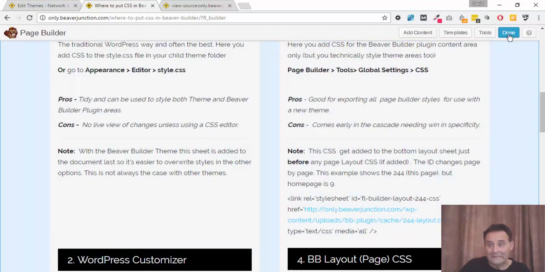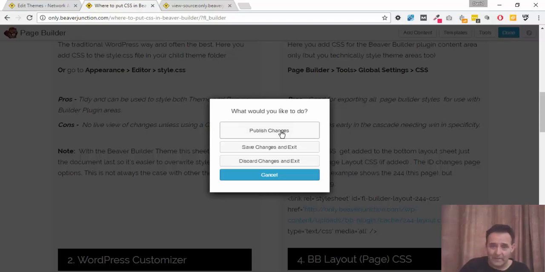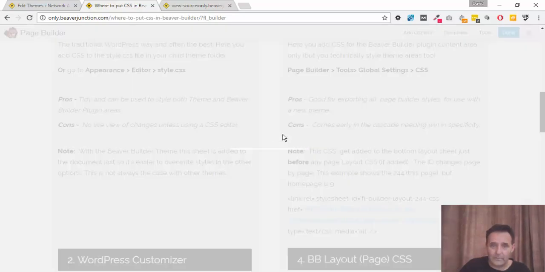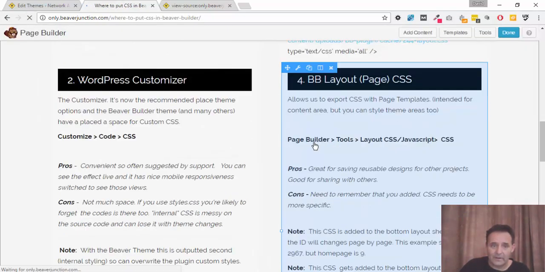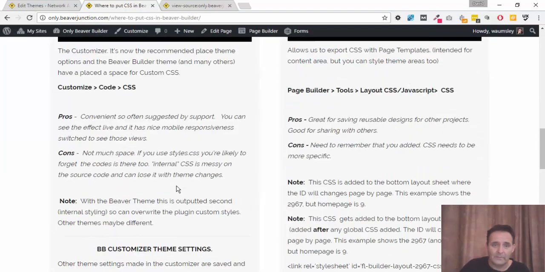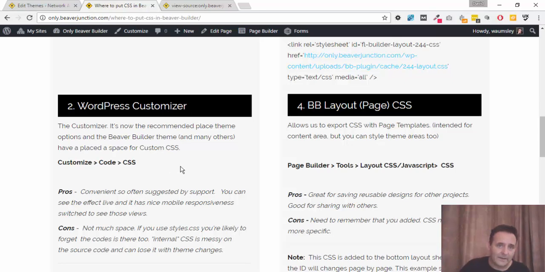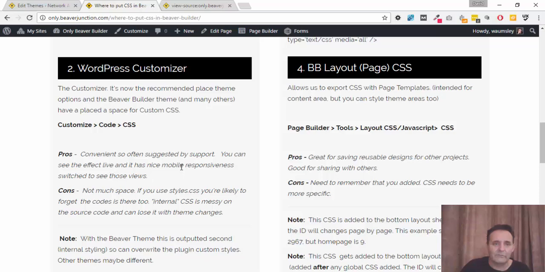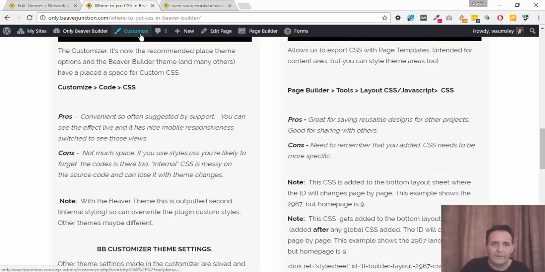The other area that I don't generally recommend is the WordPress customizer. For the last couple of years, I think the customizer has become the area where it's recommended that theme makers put their theme options, and that's a really good thing. Beaver Builder does that, and with most of these they also put in an area where you can add your custom CSS, which is exactly what Beaver Builder does. So let's take a look at that first.